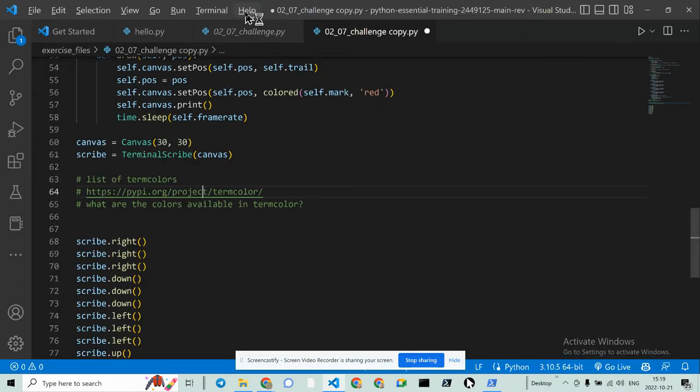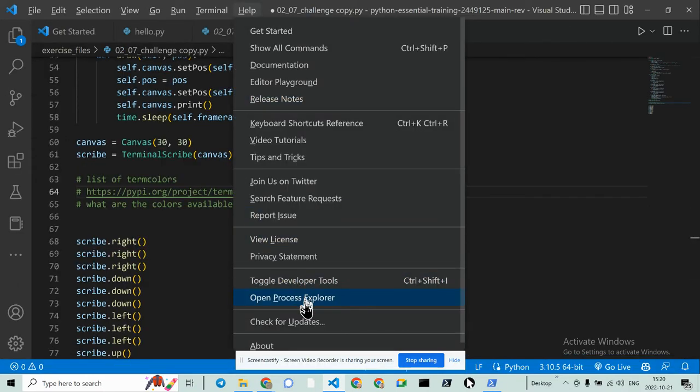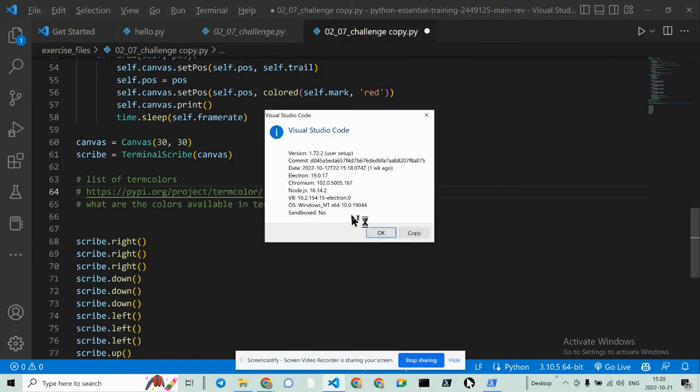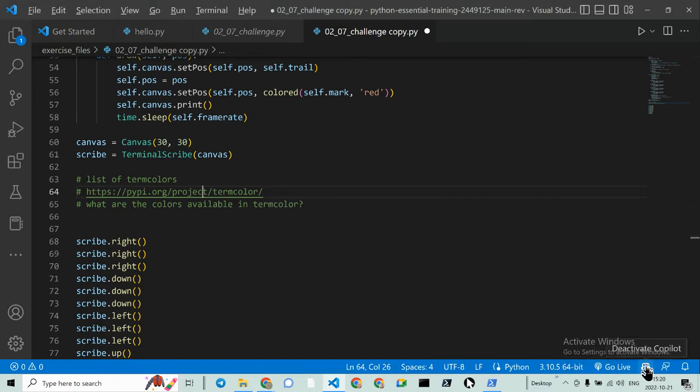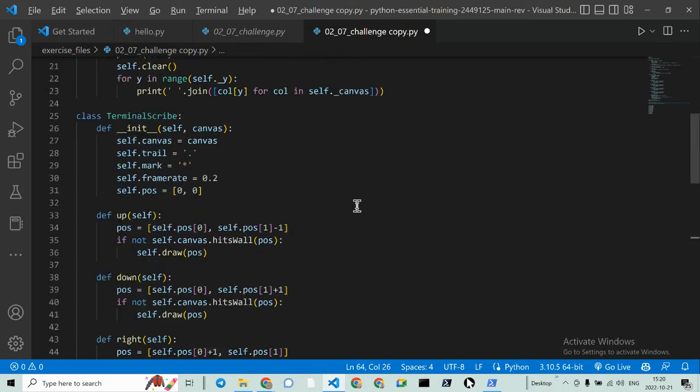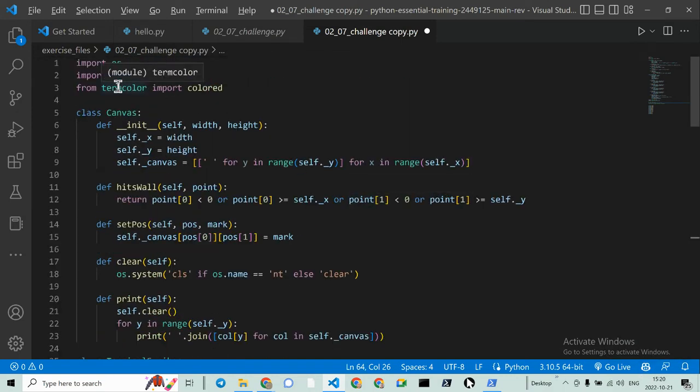Let's reduce the size here a little bit. And I'm using, what am I using? 1.72, and I have the Copilot license activated. And I have termcolor imported.